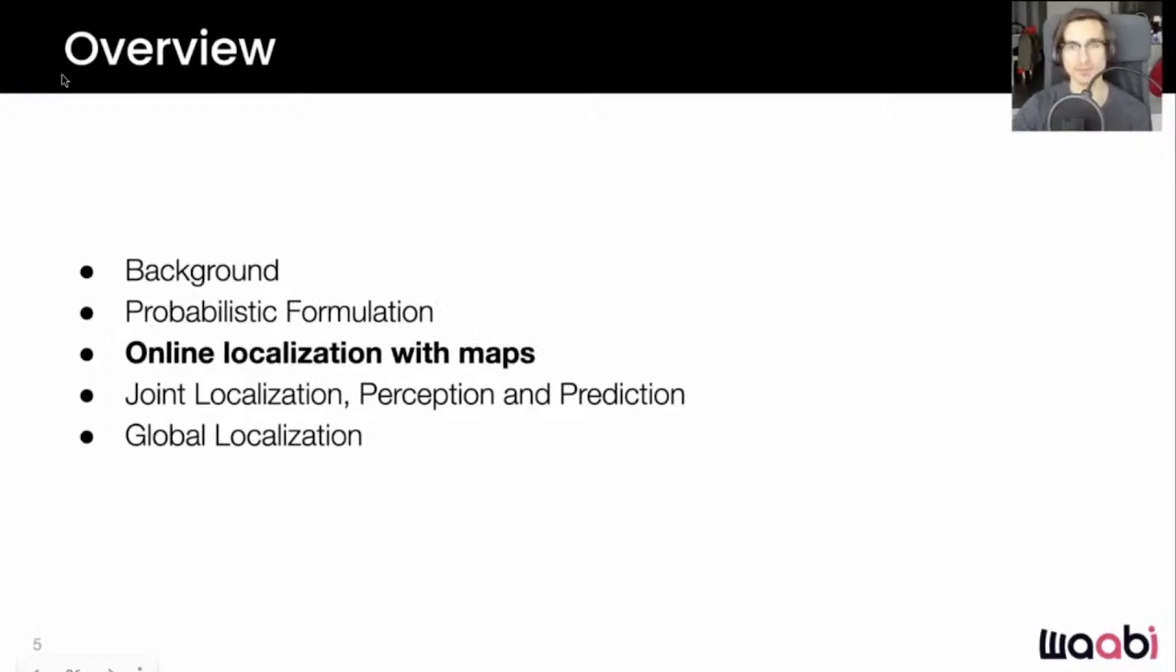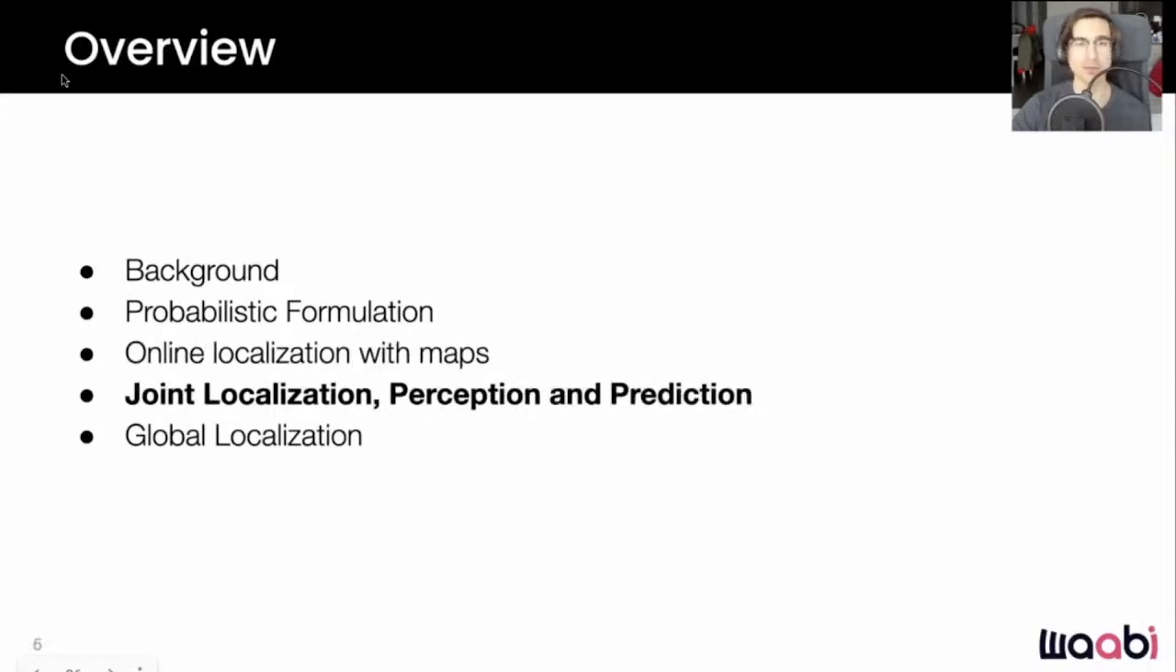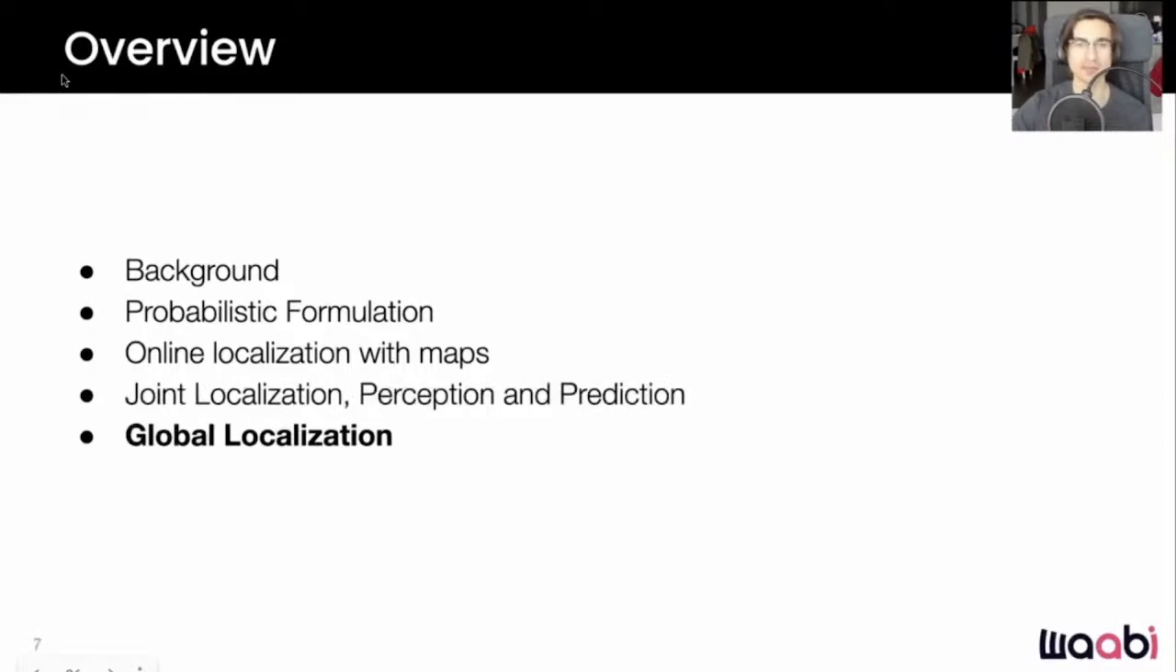First, we will look at online localization, keeping track of your pose over time starting from a known estimate. And next, we will show an analysis of how online localization and its errors impact autonomous driving stacks. And we will describe a multitask neural network architecture that jointly solves online localization, perception, and prediction for improved efficiency. And finally, we will discuss global localization, that is, estimating a sensor's pose without any prior information on where it is located. Methods in this family include familiar techniques like place recognition and GPS.